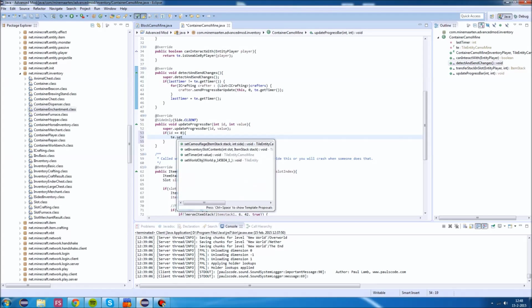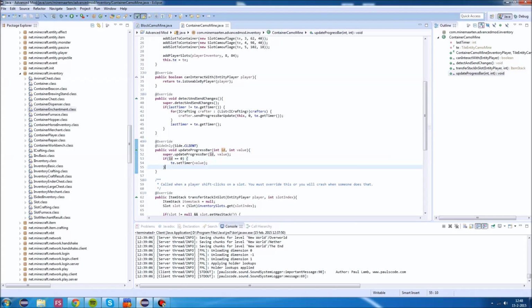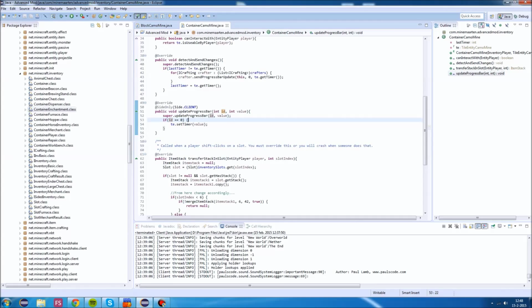Okay, update progress bar, and then we can do if ID equals 0, set timer to the value. We shouldn't really need to check it, but there's room for expansion basically. Another thing you could do is do a switch case here and do the same here, but that isn't necessary. You could do that on your own.